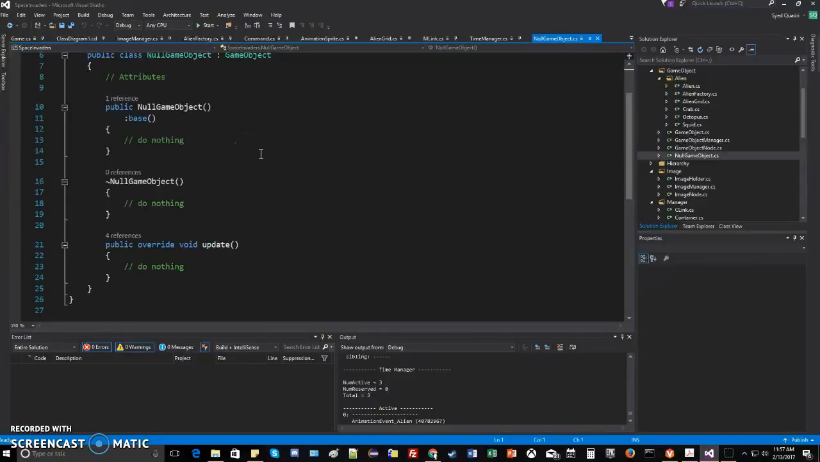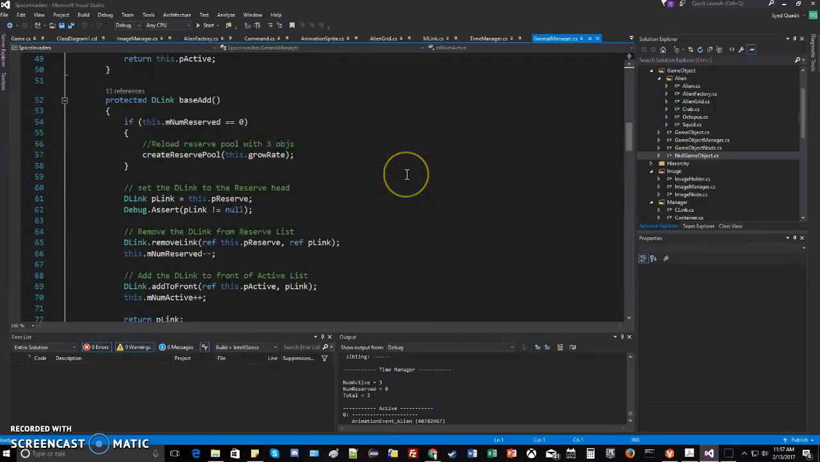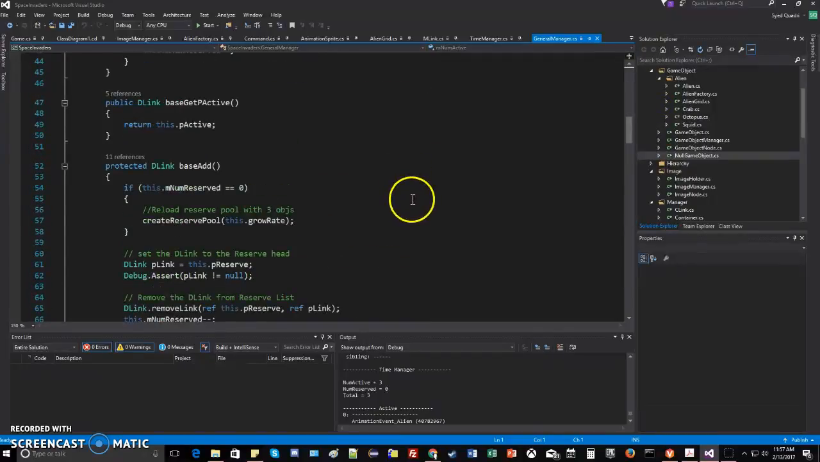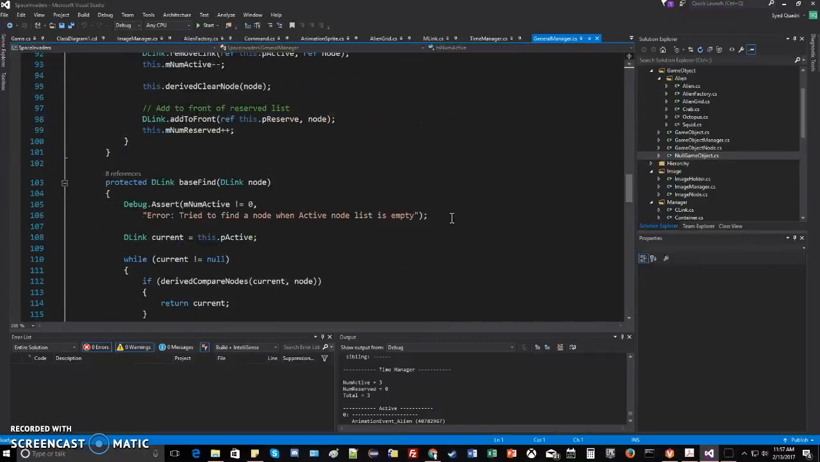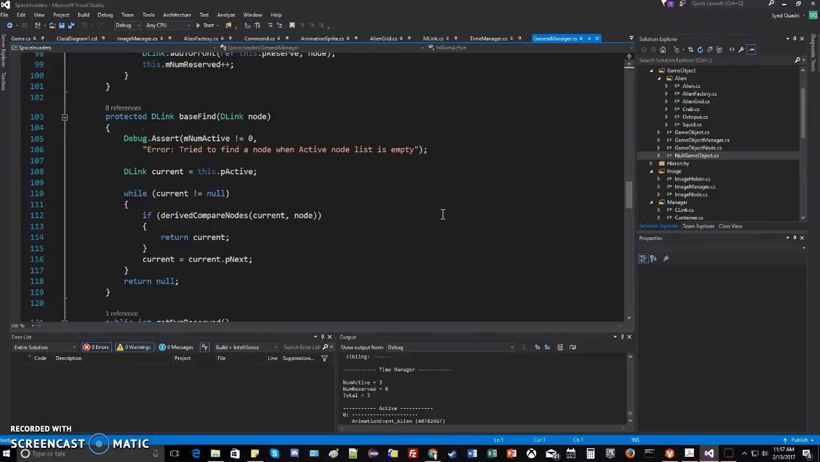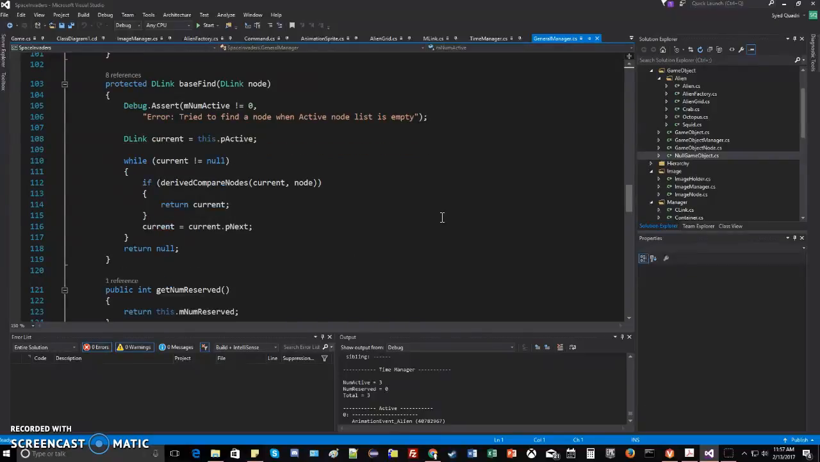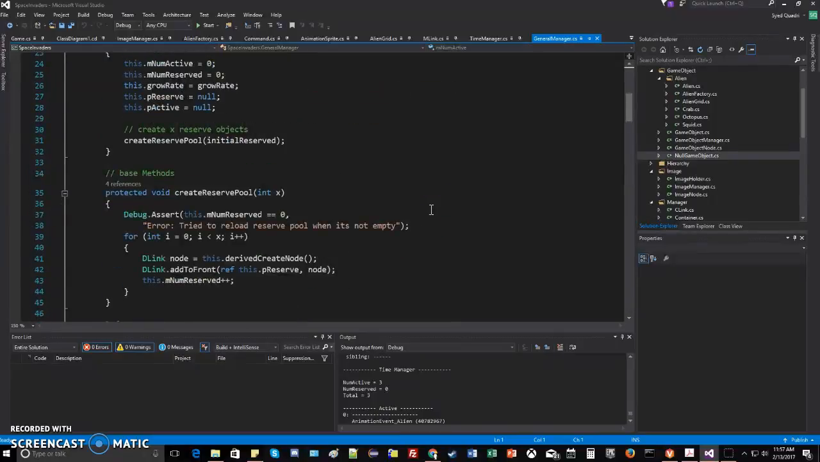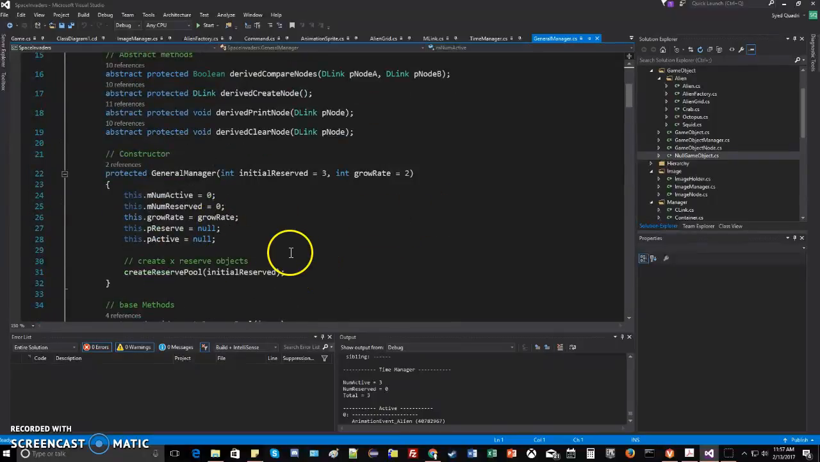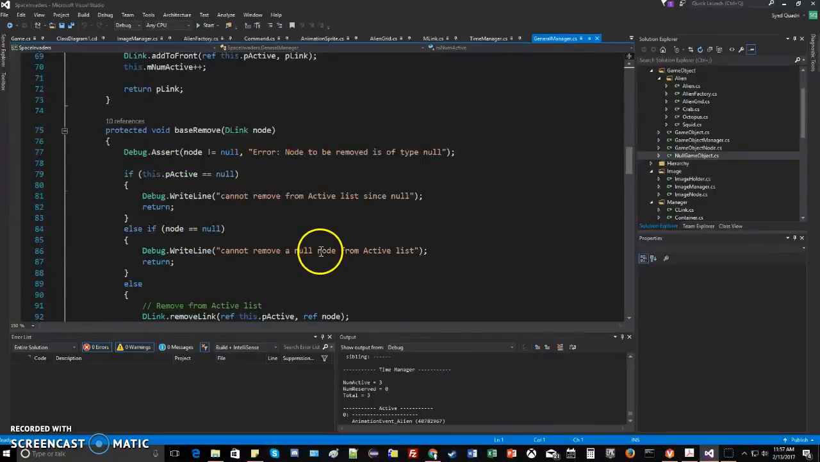So I think that's it for this assignment, and I just wanted to add that in the general manager, all my code is done for all the managers: the creation and destruction of objects inside the manager, the search function using the find function, and then adding and removing objects to the active list, and then the pooling of objects with the reserve active list, which is done through creating the reserve pool, and also releasing the stats of the objects.